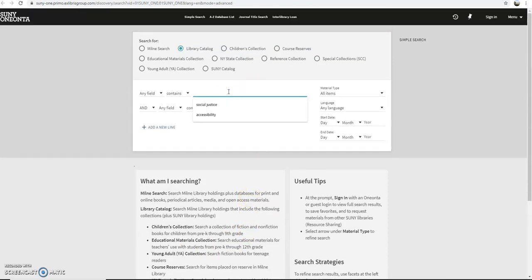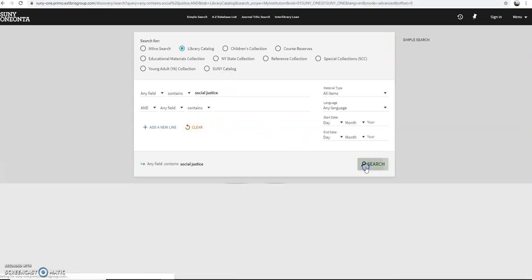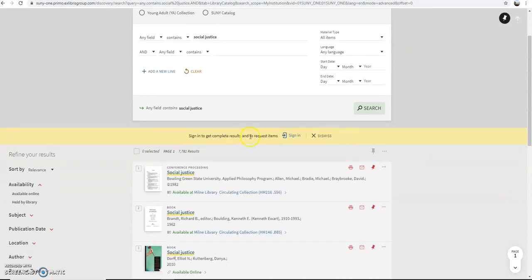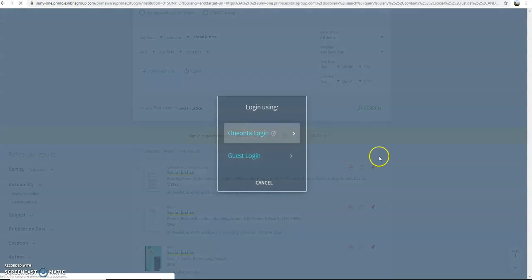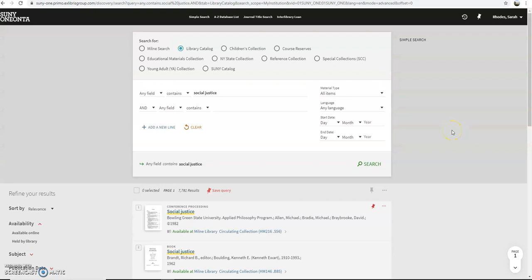If I'm going to find a book on social justice, I type in our keywords of social justice and hit search. You will notice a yellow bar appears across your screen prompting you to sign in. If you sign in, you will use your Oneana username and log in. If you are already logged into Blackboard, it will automatically log you in for you.